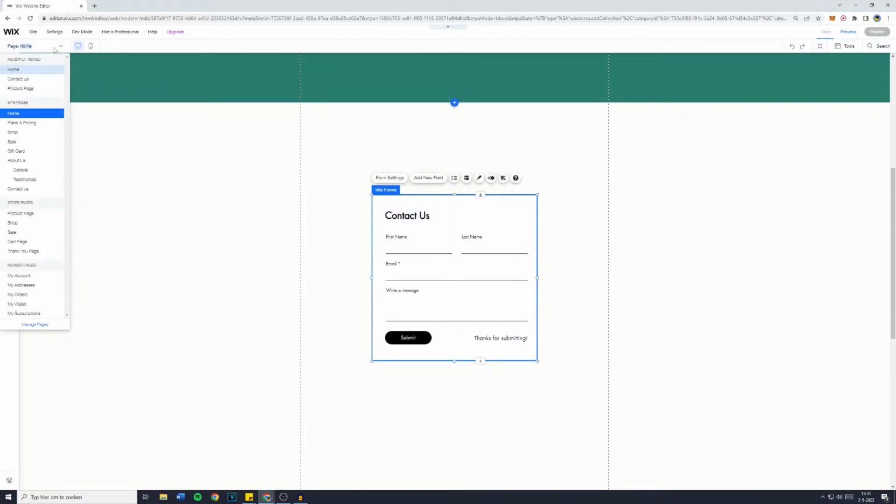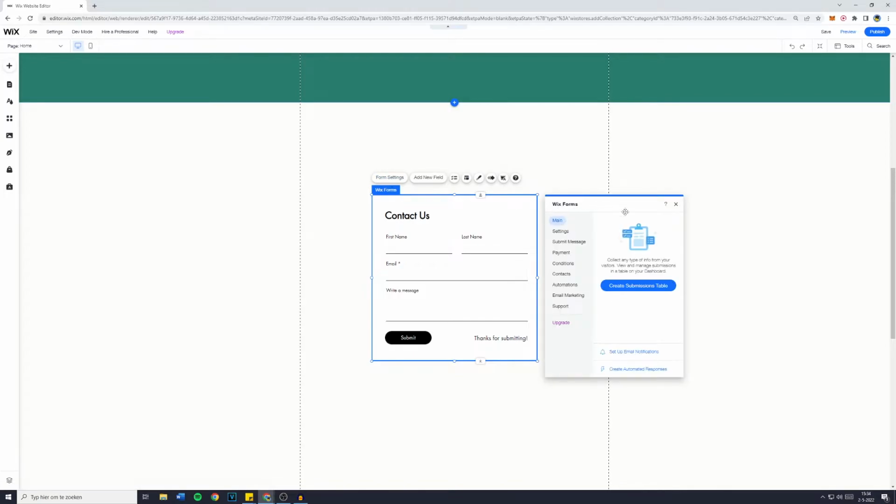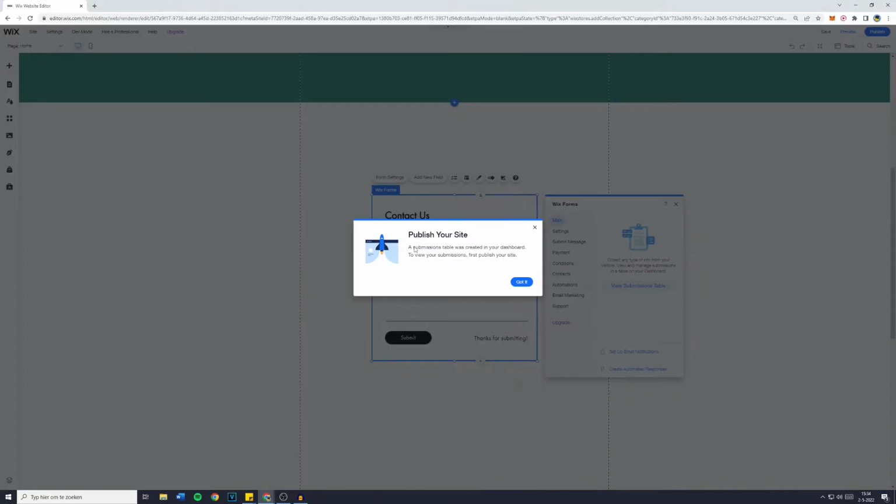Obviously you want to make sure that you're on the right page and simply click on Form Settings. Create a submission table. So you want to click on Create a submission table, and then it will take some time to load. Publish your site. A submission table was created in your dashboard. To view your submissions, first publish your site.